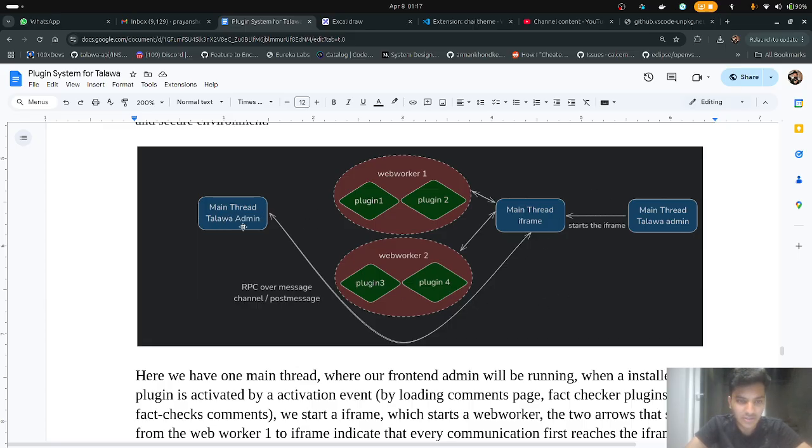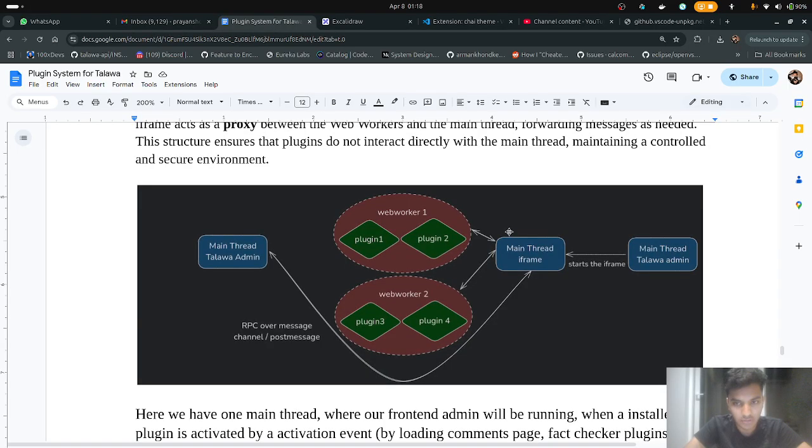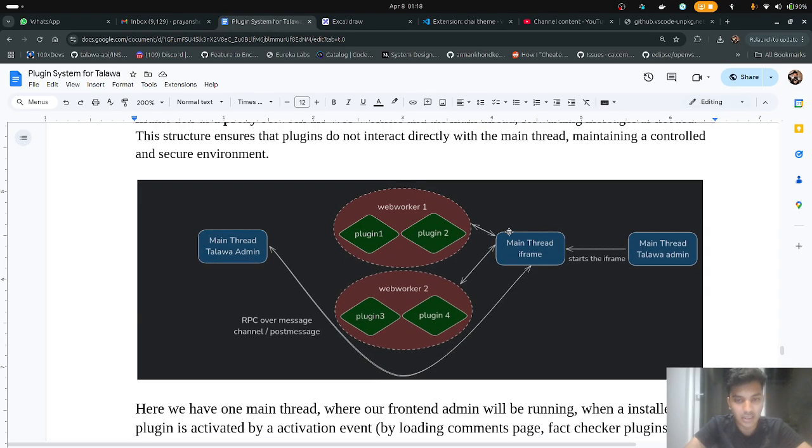The reason why I have mentioned Talawa Admin is because our browser app is right now called Talawa Admin. There is no admin functionality. Don't misunderstand this as being only available for admin. It is not. It is just because our browser application is called Talawa Admin. That's why the Talawa Admin name is referred to here for easier understanding. But this is how a web worker based architecture will look in our Talawa plugin architecture.